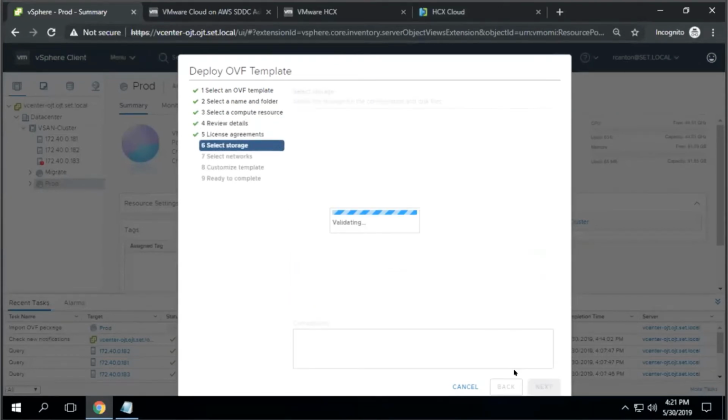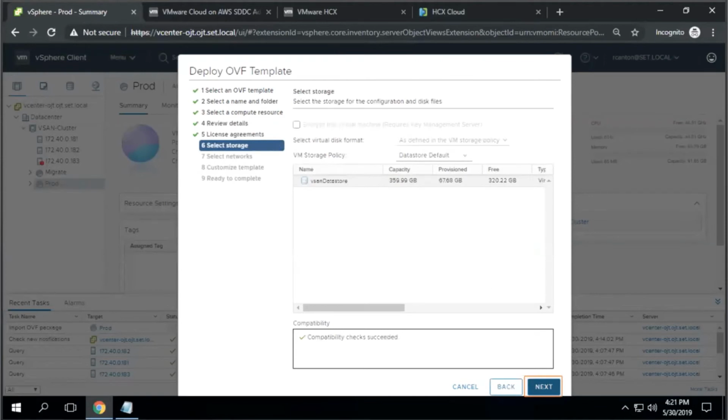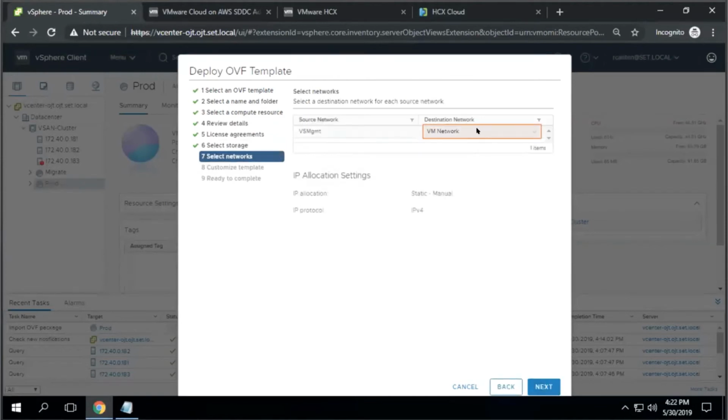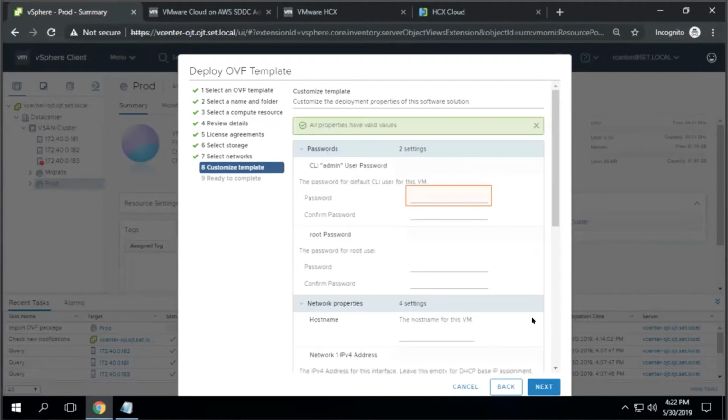So accept the EULA, say next, and select the data store where you want the VM to reside. Now this is a bit important, so I'll spend a few seconds here. HCX Enterprise Manager appliance should reside on a management network. So if you have a specific VLAN on which you have your vCenter deployed, you have your ESX management VMKs deployed, this appliance should be deployed on that network. So select the management network, give it the details that it requires, like the admin password.